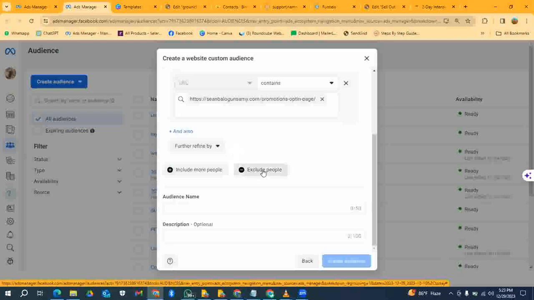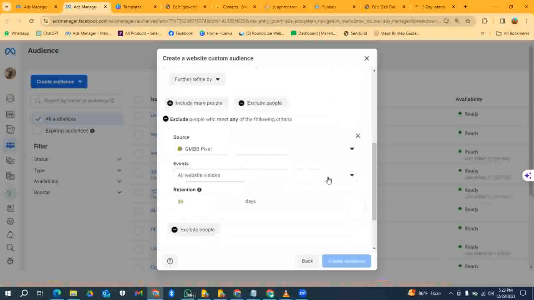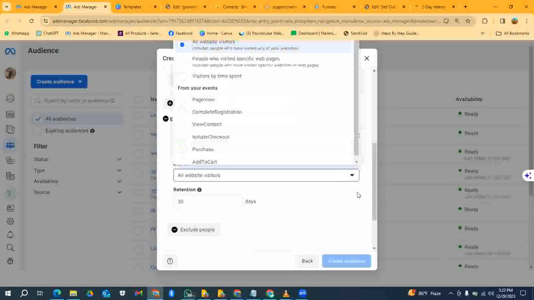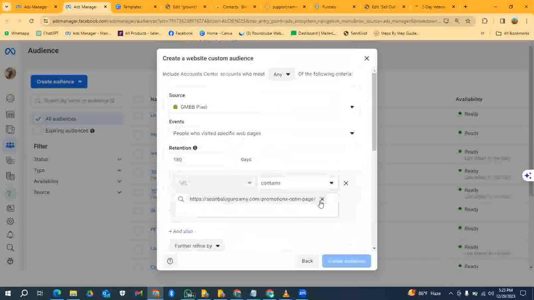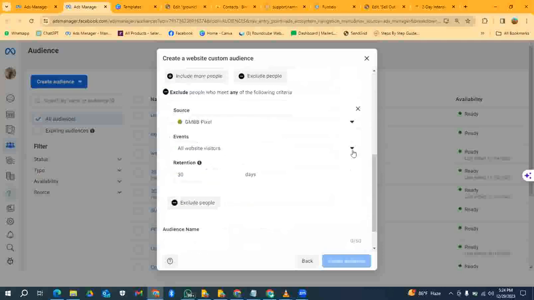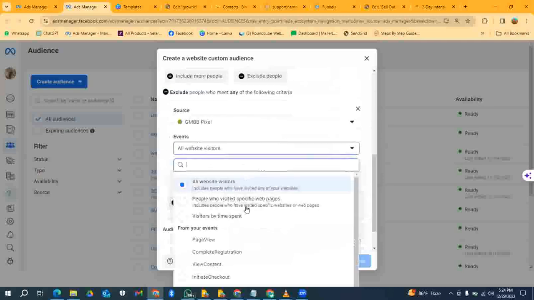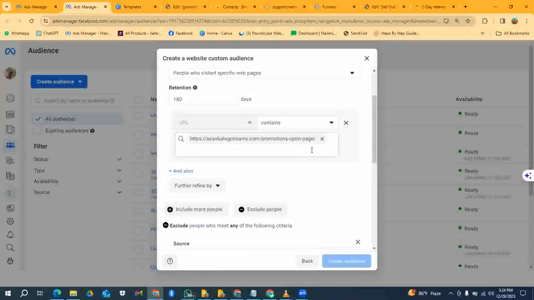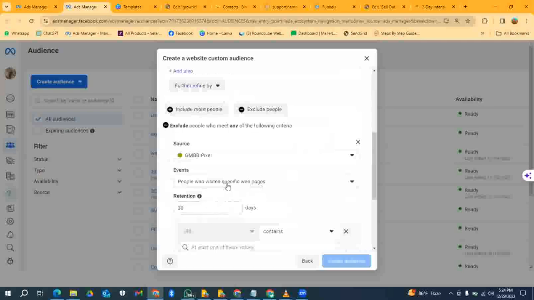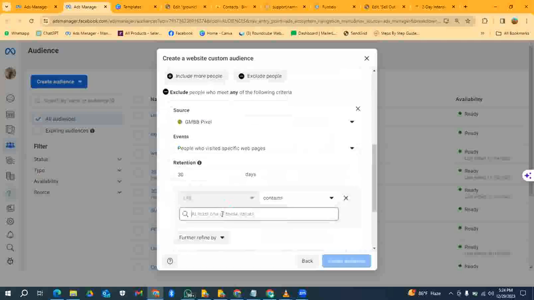Now if you want to exclude a certain type of people, this is where you come to. If you want to exclude any type of people, this is where you come to. Let's put this into context. Some people came to my page, and some of them bought, some did not. Now I want to exclude people who bought. I could come back here and choose people who visited a specific page. Let's say everybody who bought was taken to a thank you page. I could again do the same thing and simply add my thank you page.